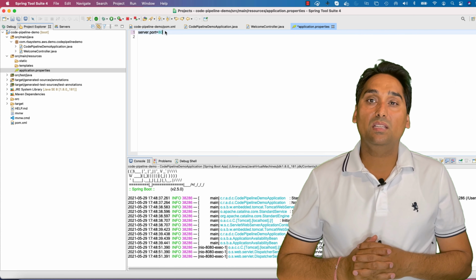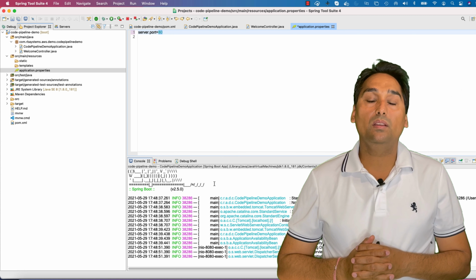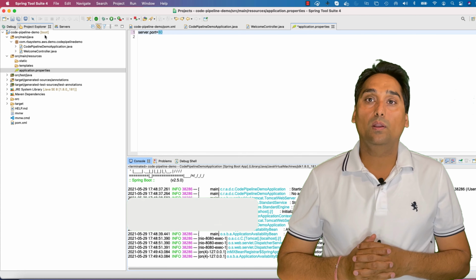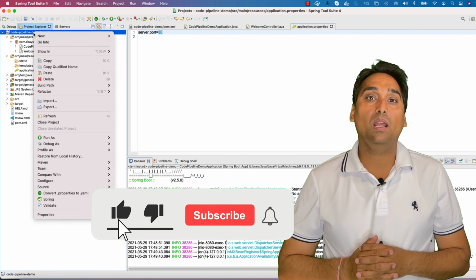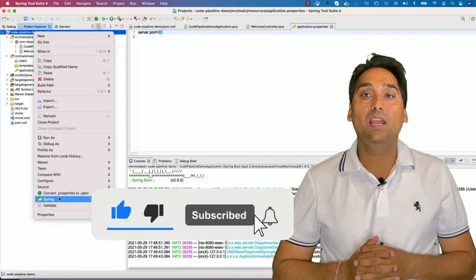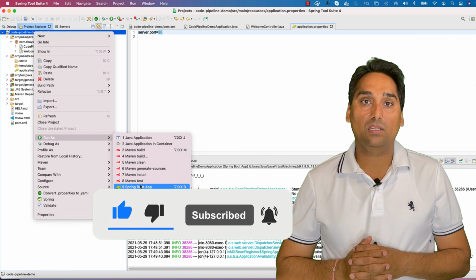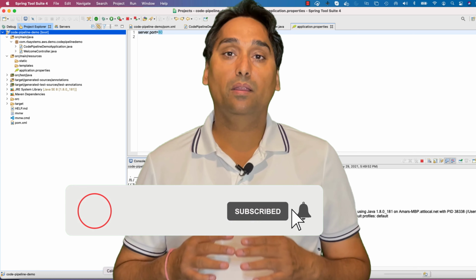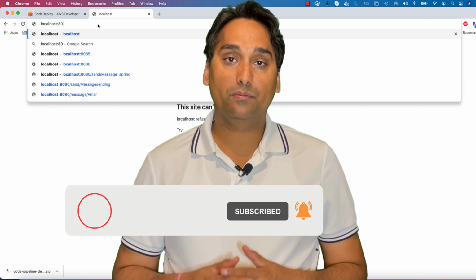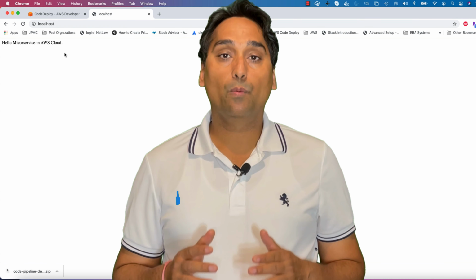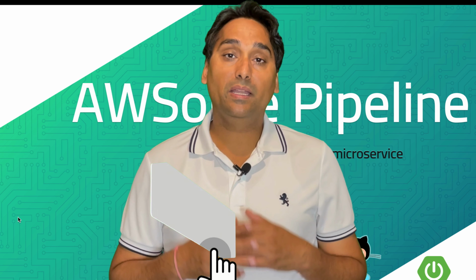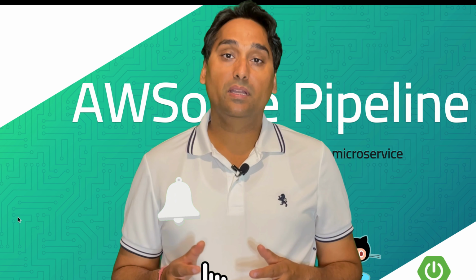Now the application is started. Let's go to the browser and type http://localhost:80, and you can see that our application responded with the message "Hello microservices in AWS Cloud". Now we are done creating our application and writing our microservice code. As a next step, we will be deploying this application into AWS Cloud and creating all the required infrastructure in the cloud.